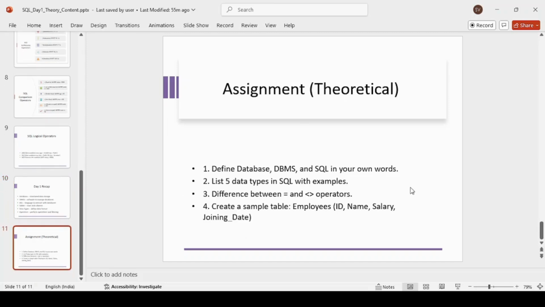I have given you an assignment. Define database, DBMS, and SQL in your own words. List 5 data types in SQL. Differentiate between the equal to, less than, and greater than operators. And create a sample table. Just a table, not in SQL. You can create your table on a copy using a pen. Create a sample table like employees with ID, name, salary, and joining date.